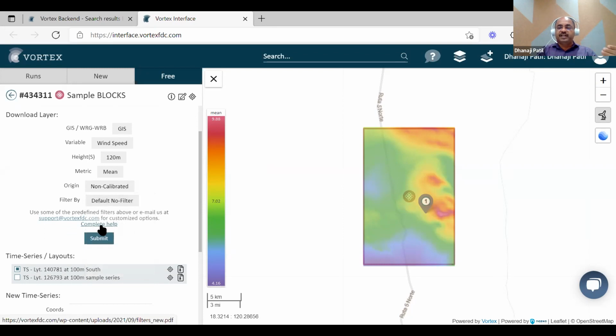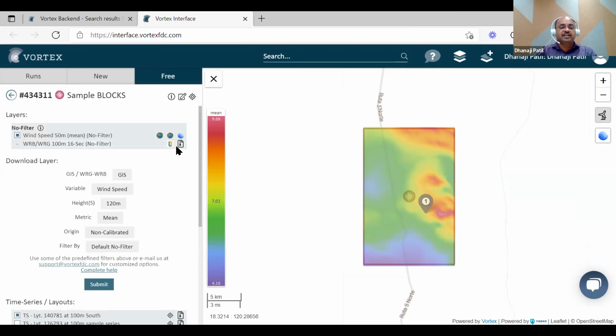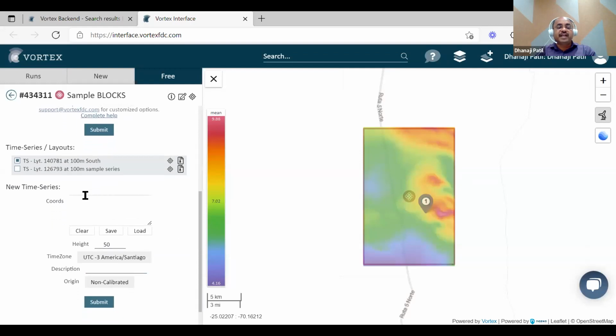Otherwise, if you click on the complete help, you will see the list of filters, and there are different ways available to filter the WRG output. Or simply you can email us in which way you want to filter, and my technical team at the back end will configure how to filter it using your criteria. Once you submit, it may take some minutes and you will be able to download that WRB file, or you can download a WRG file in a zip folder.